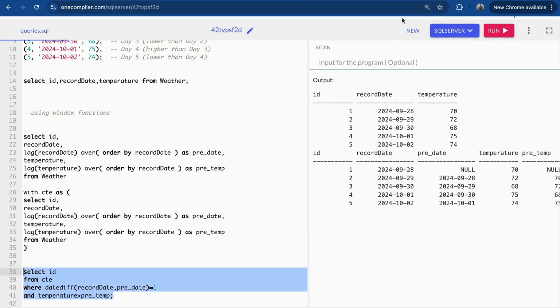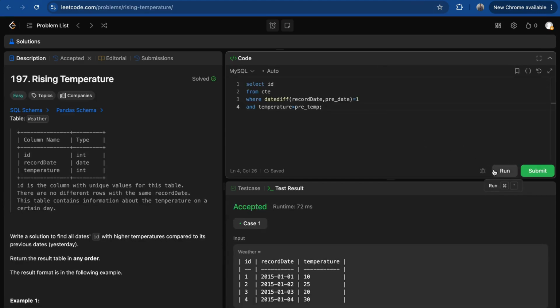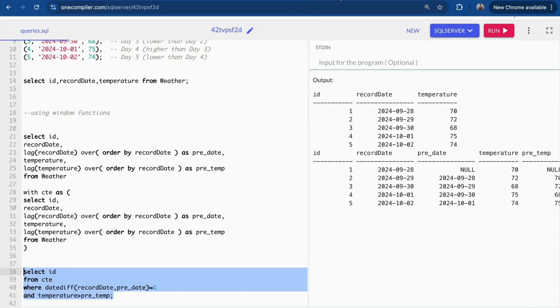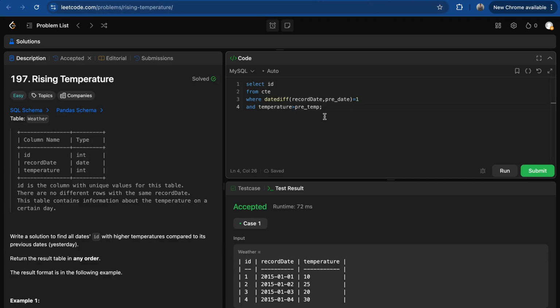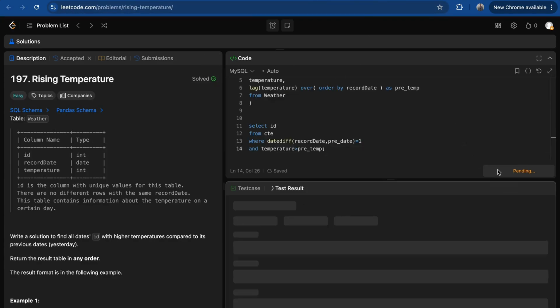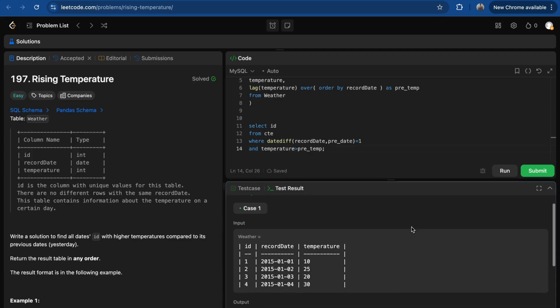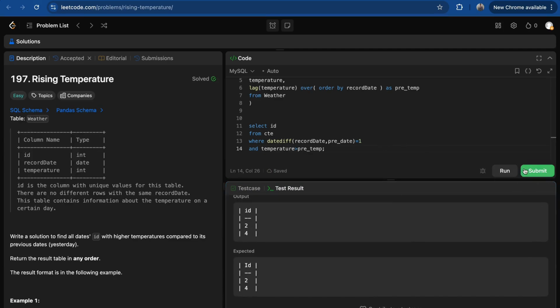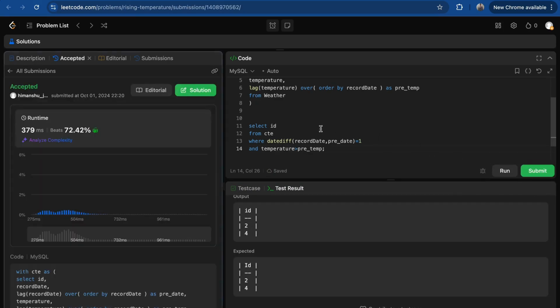Let's run this query in LeetCode. Okay, I have to copy the temporary table as well. So if you'll see, our query is getting accepted by LeetCode.